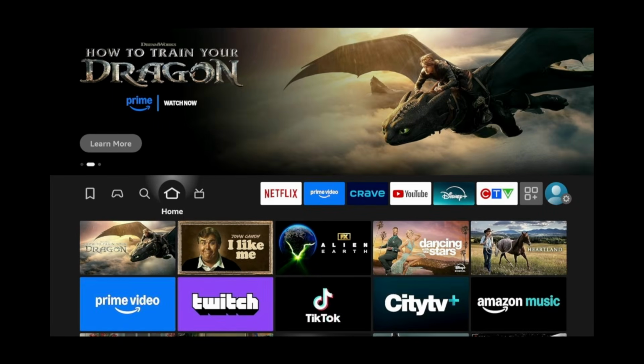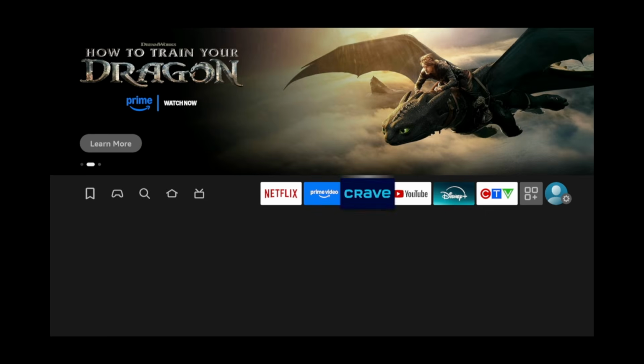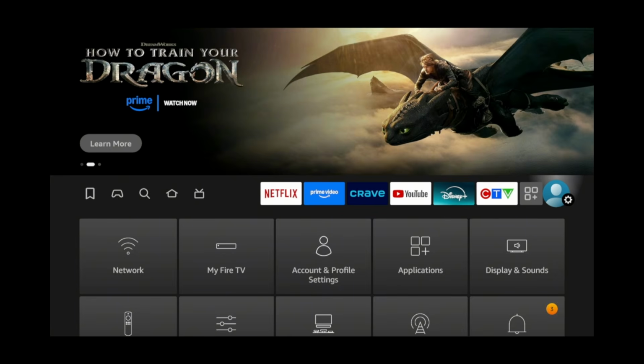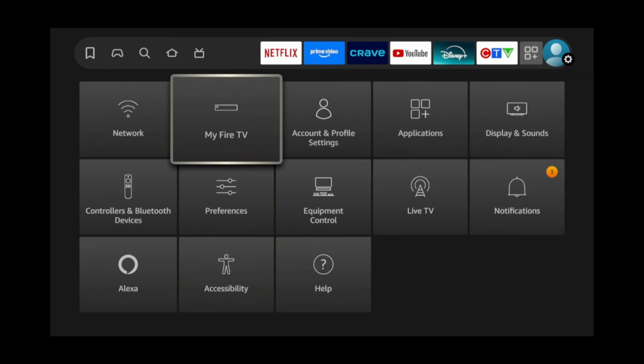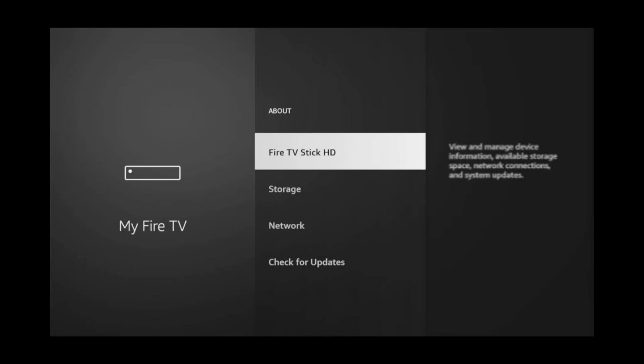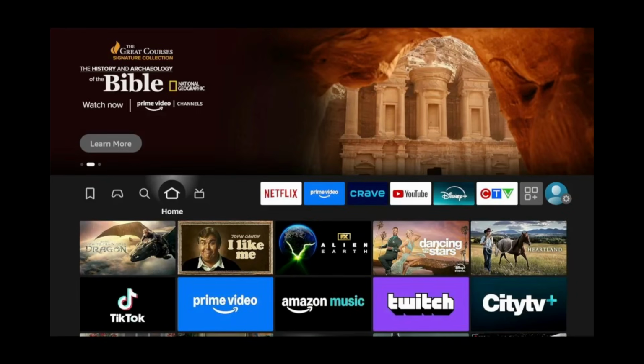To start, we'll first need to turn on dev mode so that we can sideload apps. To do that, go to the last icon on the right side. Then, move down and select My Fire TV. Click About. Then, click your Fire TV stick name 7 times until it says, "You are already a developer." Now, press the Home button to go back to the home screen.